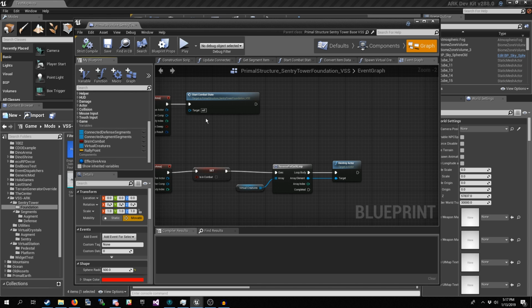Now, as I mentioned, we added that component. I also added some variables to the blueprint itself. First one is connected defense segments, connected augment segments. I basically have separated out the two segment types for easier tracking, and whenever certain events happen, it can just go through it without having to do any kind of sorting.